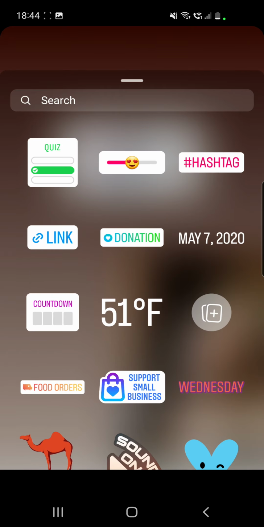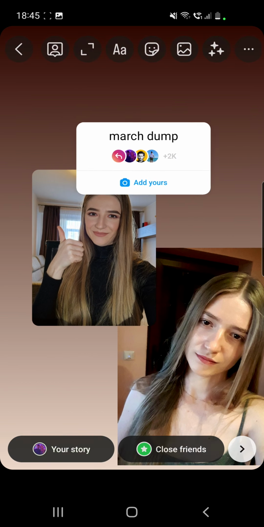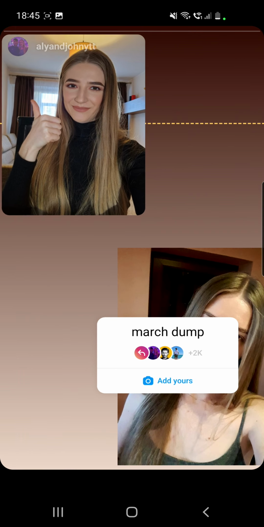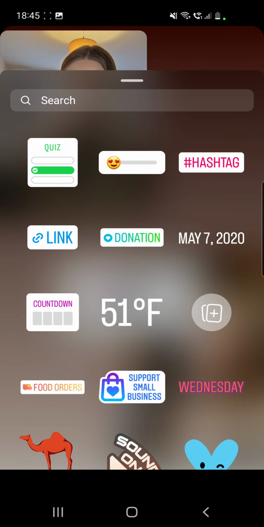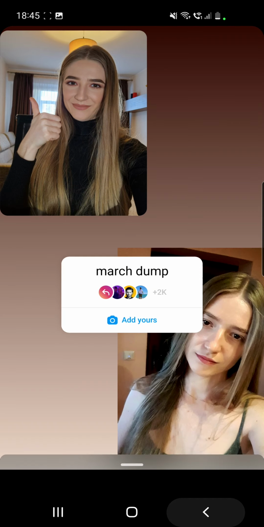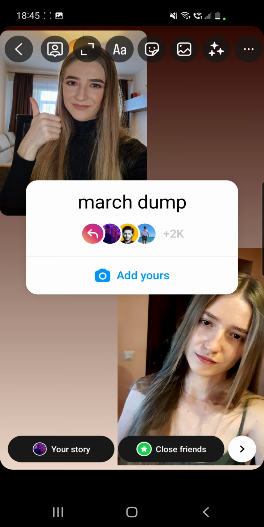Scroll down and click on this plus icon and it will get you once again to your gallery, and you can choose your second photo. Then you have to add that photo right here, place it where you want, and then to add another photo you have to click once again on stickers on the top of the screen, click on this plus icon and add your third photo, and so on. But I will leave it just like this for now. And when you're done, you just have to share this with your friends.